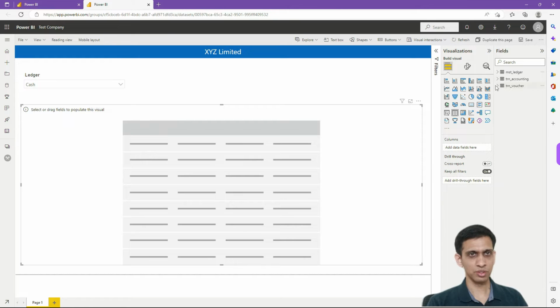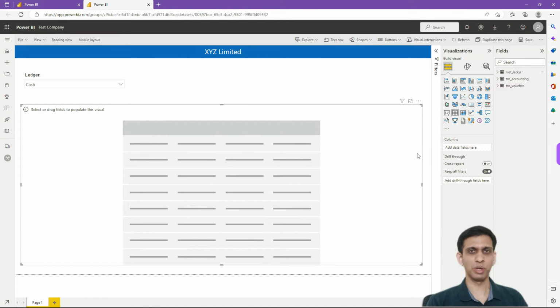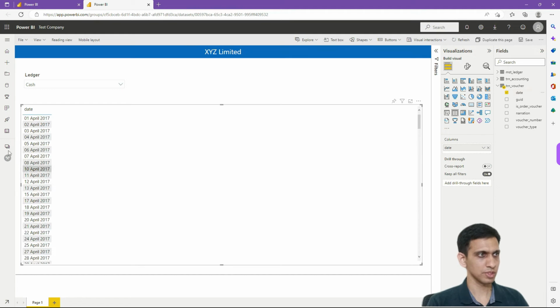Now in this I require the fields date, then voucher type, voucher number, ledger name, debit, credit. So I will slightly change the presentation or order of the columns. Date is available in the voucher table. Let me drag this and release it here. Date. Next, I will drag voucher type.